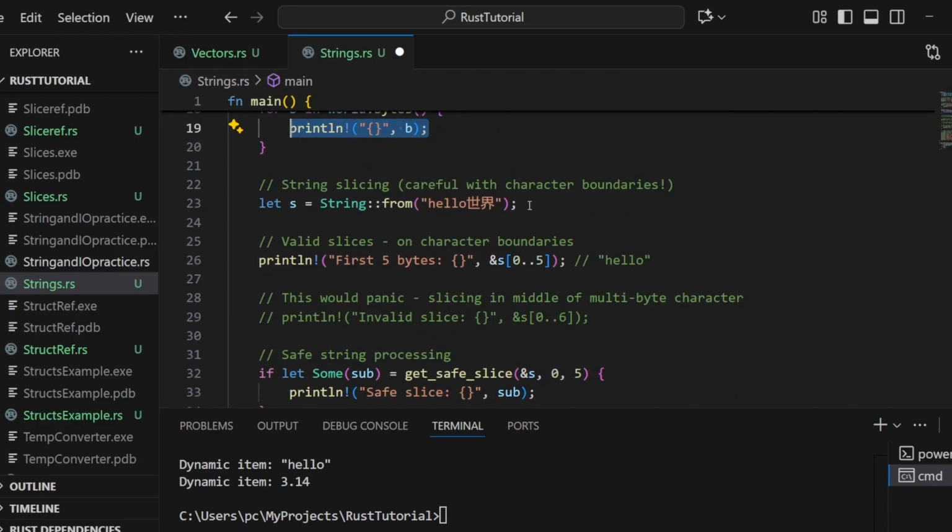For slicing on the string, for example, onto this S string, you have to apply slicing, then proceed like this: ampersand S, and inside the square brackets, specify your left and right side indexes to take out the substrings, or say the slices, from the given string.